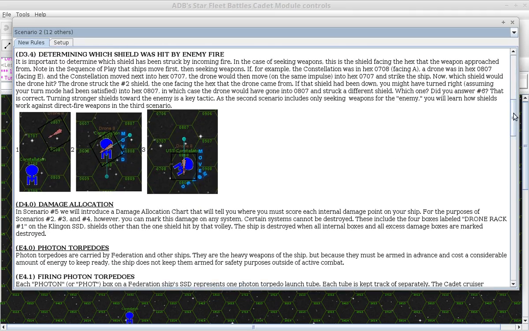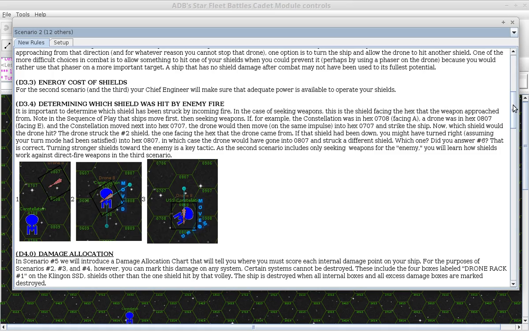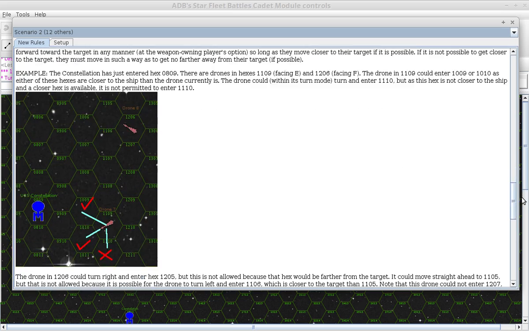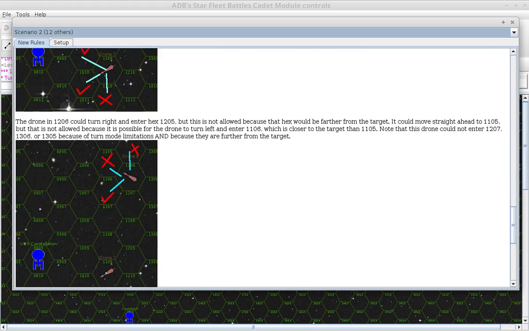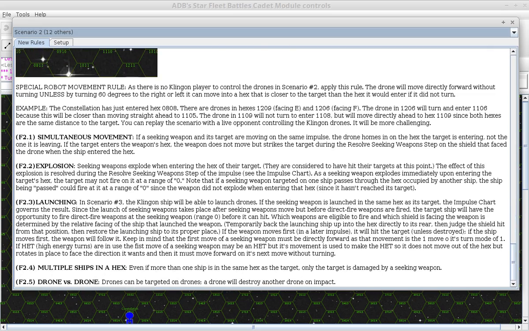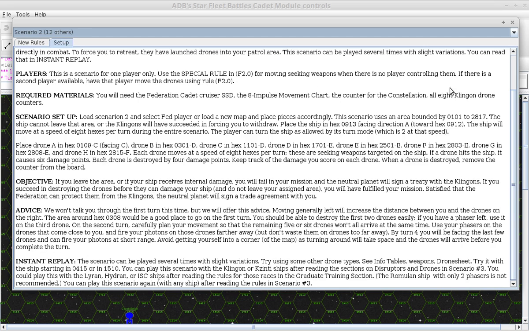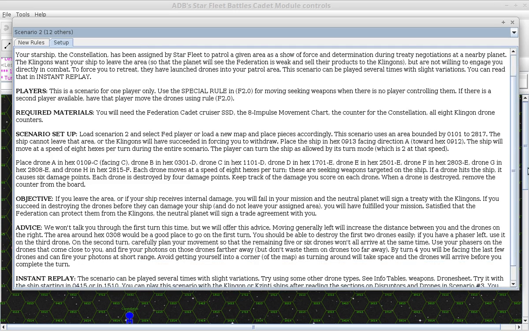Shields, determining what shield's been hit, rules for photons, seeking weapons, legal hexes for movement for the drones, non-legal hexes for movement for the drones, etc. And then you have the setup. So in this scenario, unlike scenario 1, the drones are targeted on the ship. So if they hit the ship, they will explode.